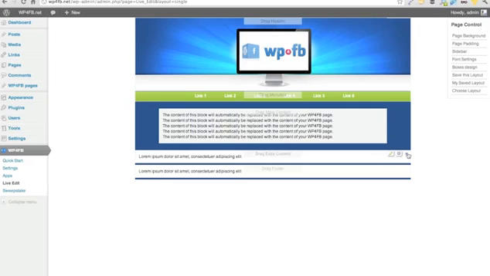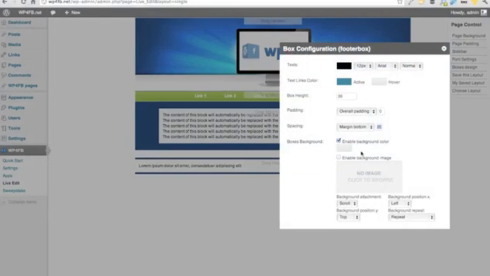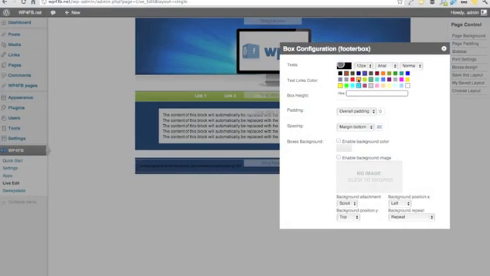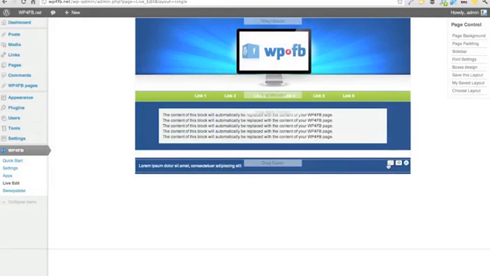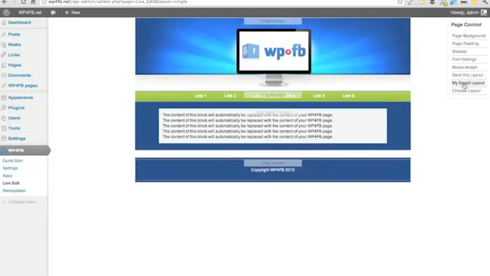I don't need the extra content actually. And for the footer, I don't want to see the background color. I just wanted to see that it looks blue, and I want to have white text. I'm going to change this to, let's say, copyright WordPress for Facebook 2012. I'm going to center it. I'm going to save this layout as blue layout. Save now.